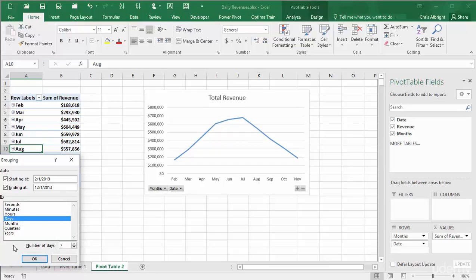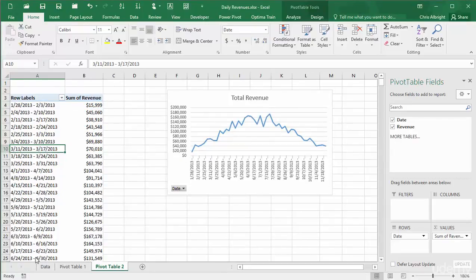Then the first week will start on the first day in the data set, which happens to be a Friday. So each week will extend from Friday to the following Thursday. If I want each week to start on a Monday, for example, I can change the starting date to be the previous Monday, January 28th. Here is the resulting line chart of weekly totals.